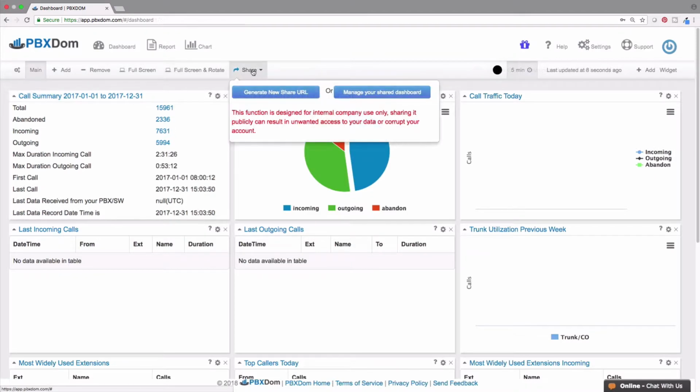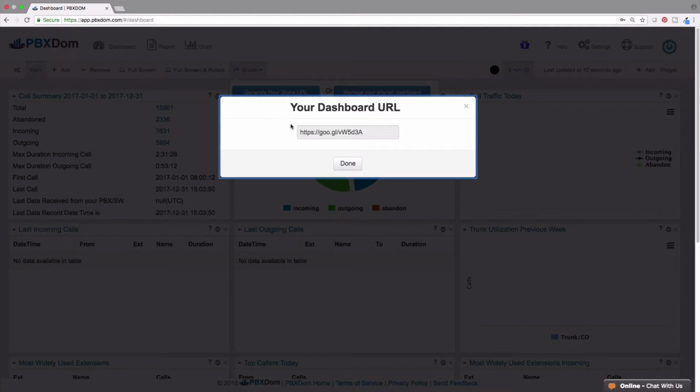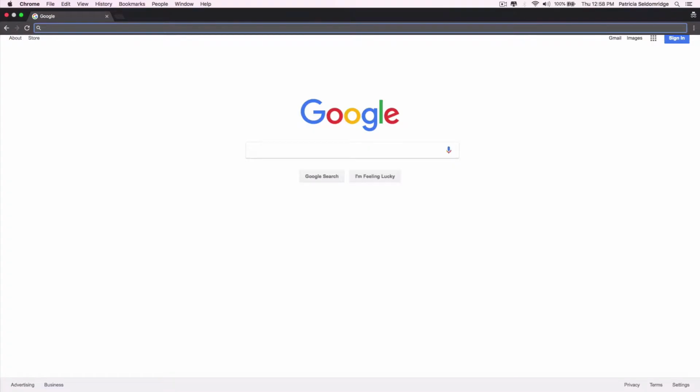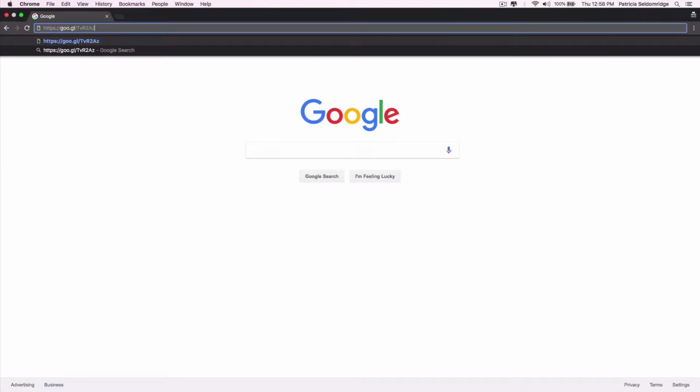There may be instances when you want to share a dashboard. To do so, click the Share button, then click the Generate New Share URL. Doing so will allow you to generate a Google shortened URL that you can select and copy and can be shared to direct the recipient to a read-only display of the current dashboard.